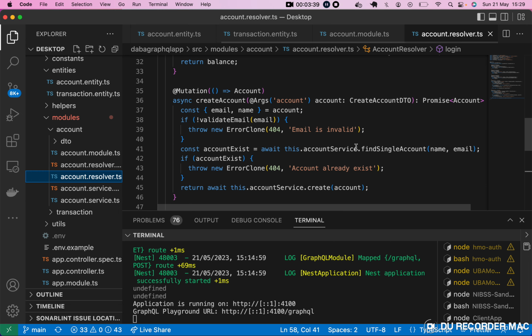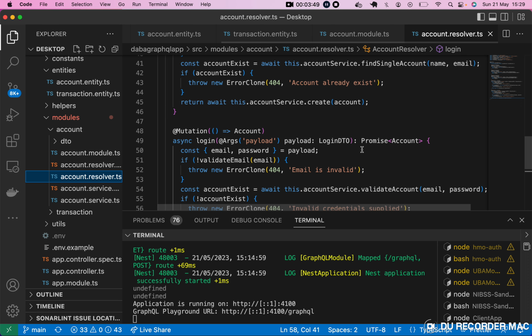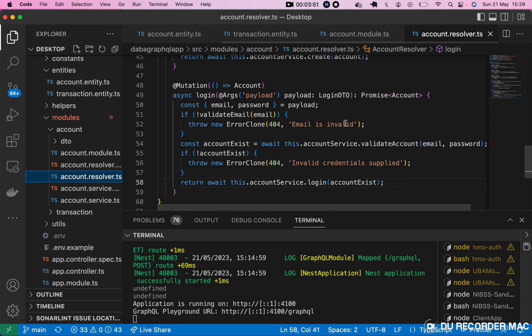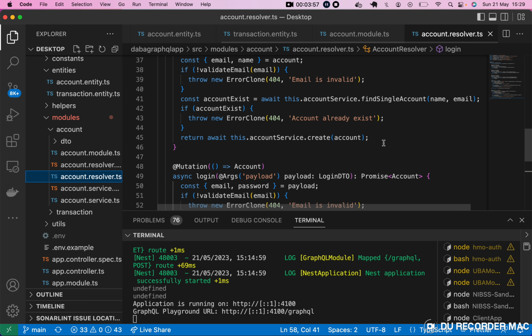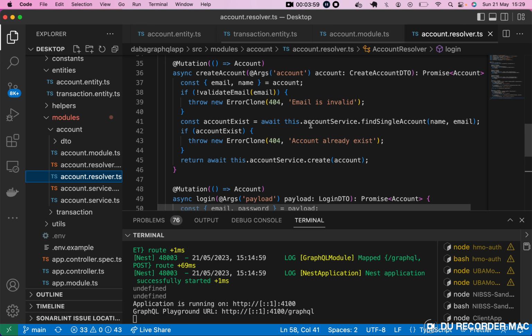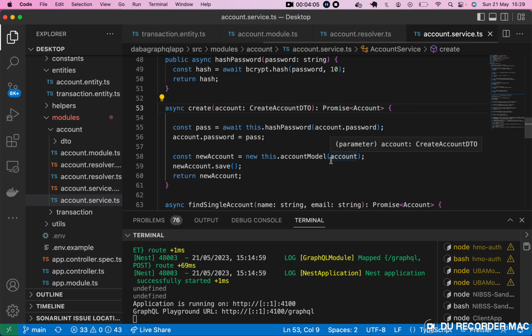To create an account, you will need the DTO here, data transfer object, that confirms if the email is a valid email, and then if the account does not exist already. For logging in, you confirm it's a real email, and then confirm if the credentials are okay. What happens here, if I could quickly show you, in creating an account after validation is the actual creation, and this is what happens here.